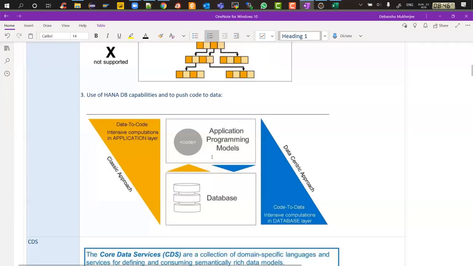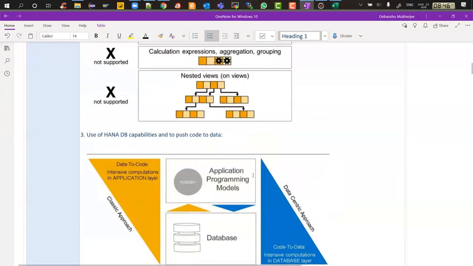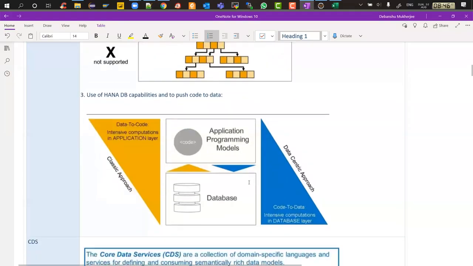And again, it's not restricted to the HANA database. ABAP CDS views can run on any database, and it still will have code pushdown. Of course, HANA will run much faster than other databases, but code pushdown will be applicable to all databases.